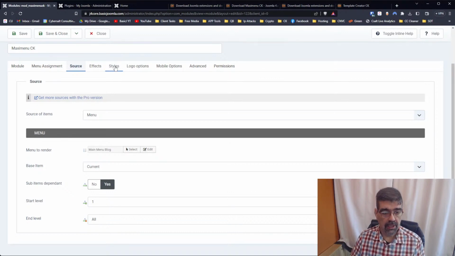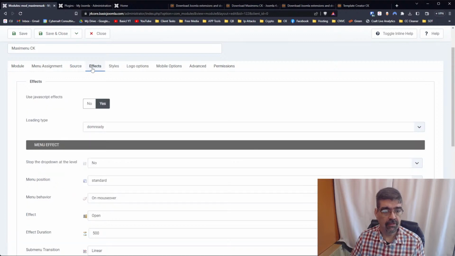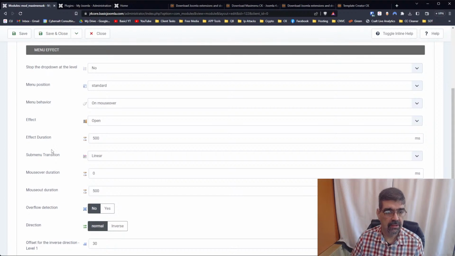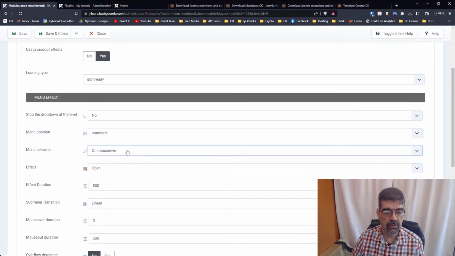All right, so let's see here. Up at the top here we have effects. Do you want to use JavaScript effects? I think that's instead of just a drop down popping, it kind of comes down nice, or things move around. That's great. And the effects that you're doing, look at that. Oh, menu behavior, on mouse over. Do you have to click on those things?